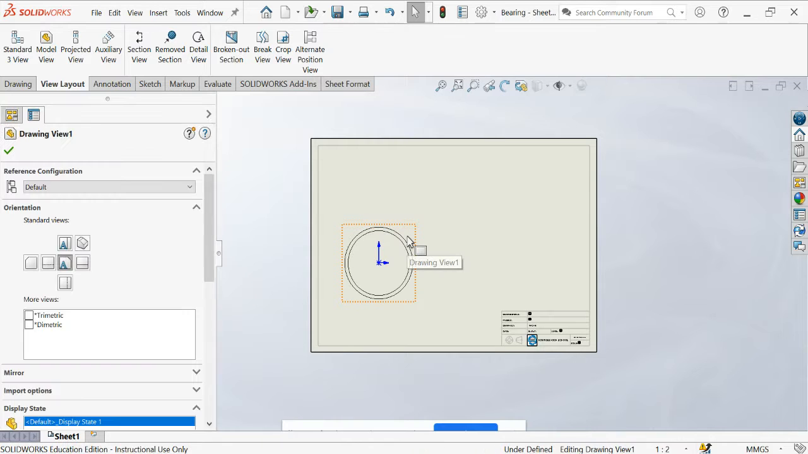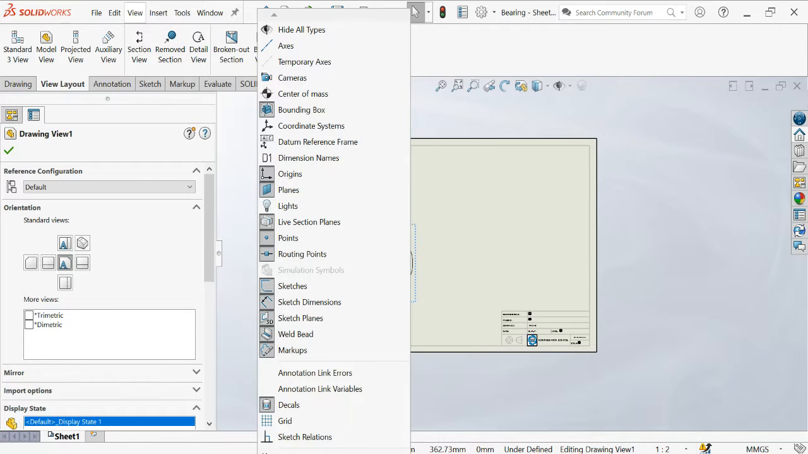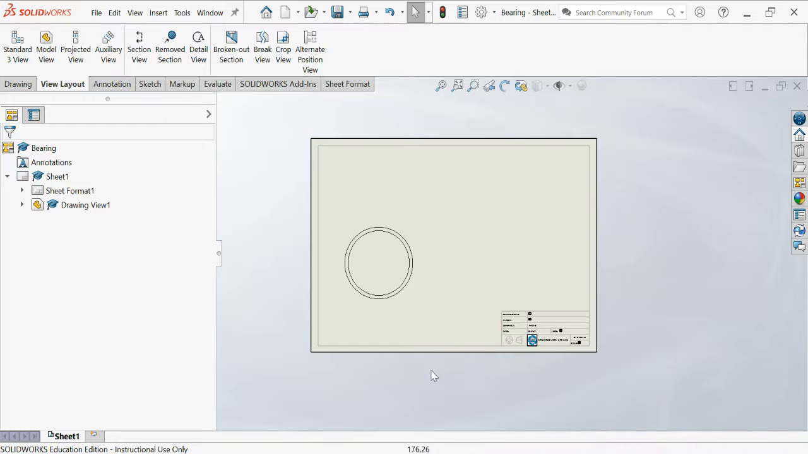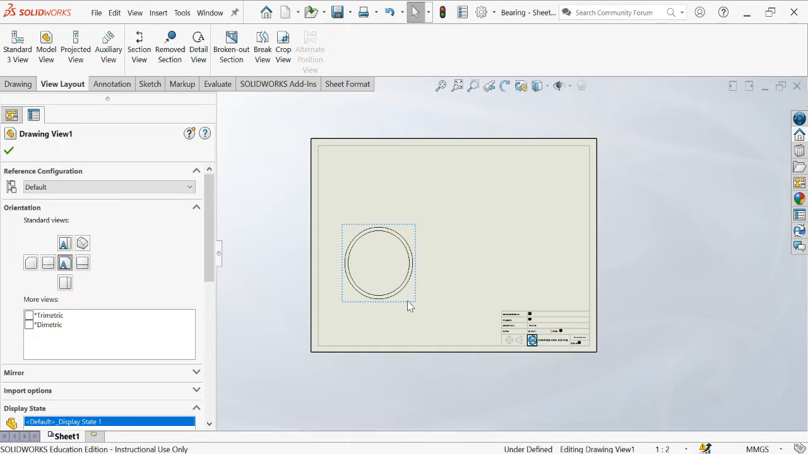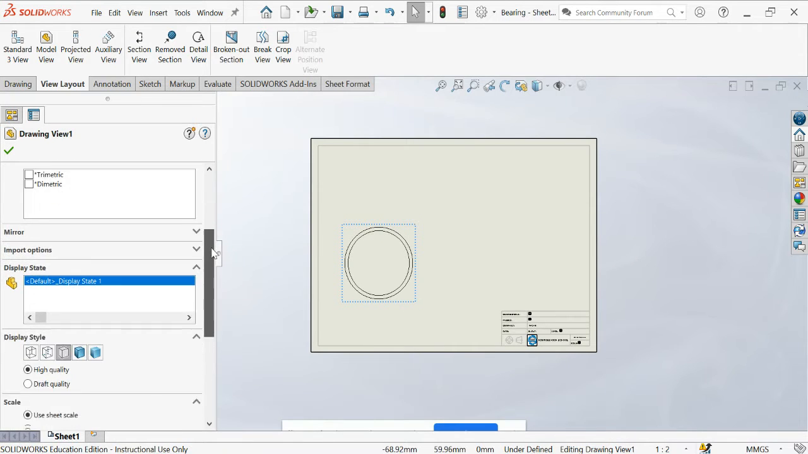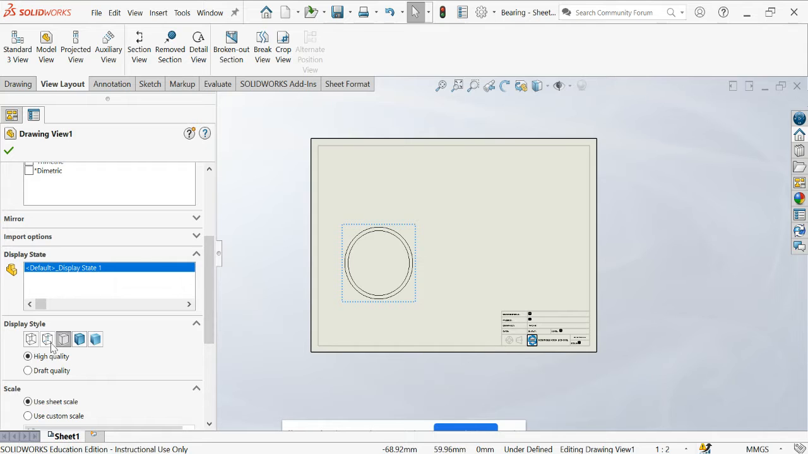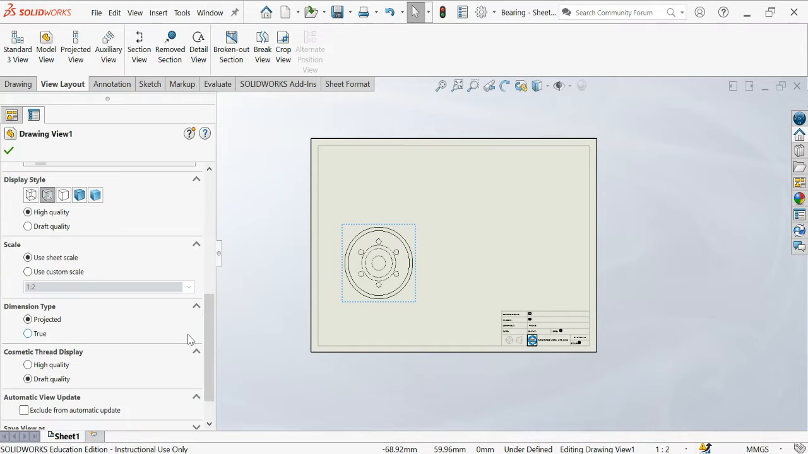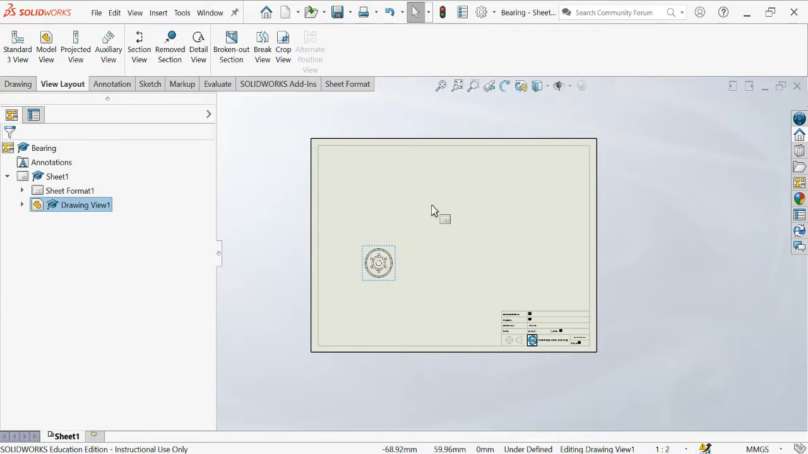So we're going to select it. I'm going to go up to View, Hide Show, and click on Origins, and that will just get rid of that for you. So this is my elevation. A couple of things we can do if we just scroll down a little bit. I'm going to turn Hidden Detail on, and if I scroll down a little bit more, I'm going to change the scale. Rather than being 1 to 2, I'm going to make it 1 to 5. I want to fit more things on the page than just this component. So I'm happy with that scale.